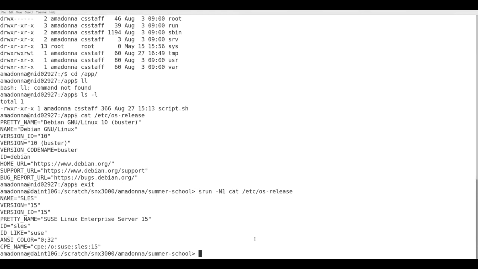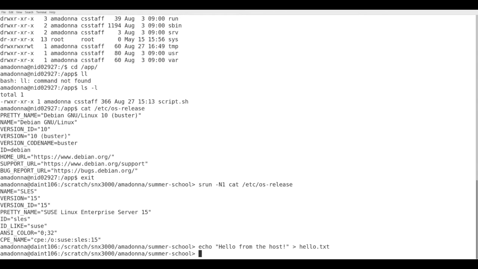So if the usual workflow at CSCS requires me to have data on Scratch in order to be used by the applications, how do I expose this Scratch file system to my containers? And in order to check that, I'm going to create a file here in my current directory. And I say hello from the host. And I save it in hello.txt. Now I run from the workload manager.